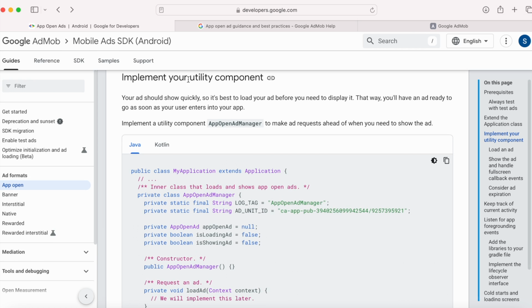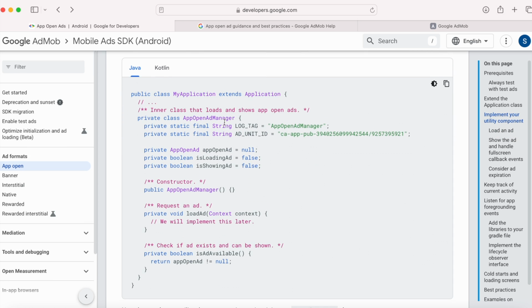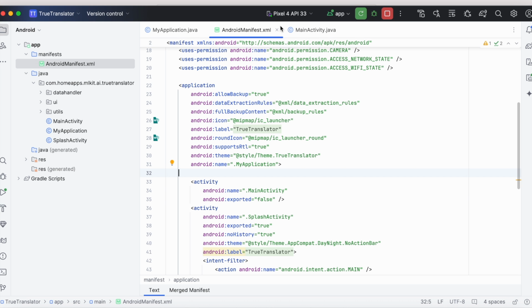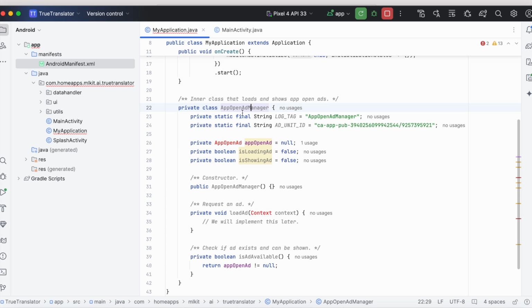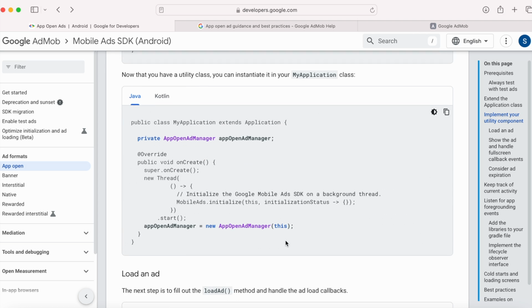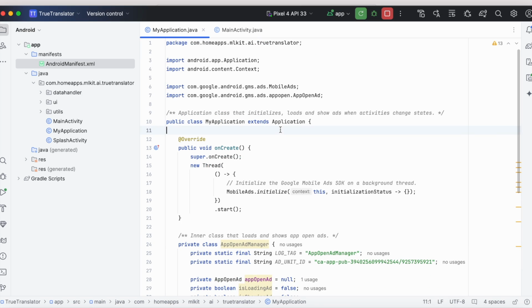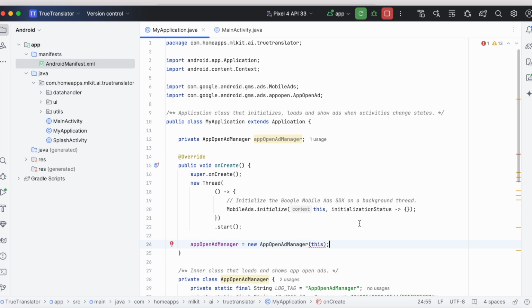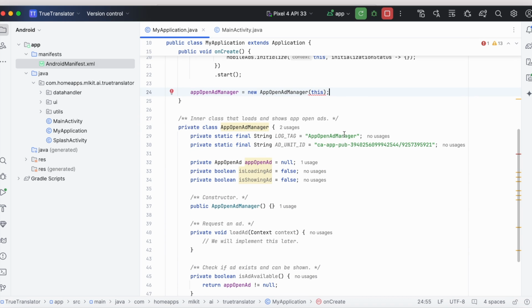Okay, next implement your utility component. In application class, we are going to add this inner class app open ad manager. So copy this whole code and paste it in my application. Import the classes. Now let's create a variable for that inner class and instantiate it inside onCreate method. Okay, it is showing an error here because this app open ad manager constructor does not have any parameters. So just delete this here.